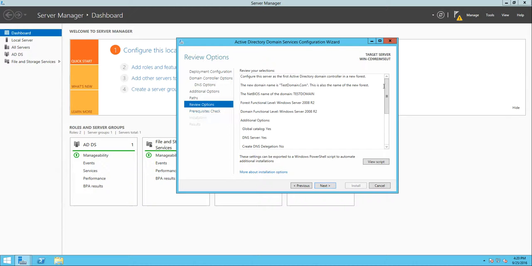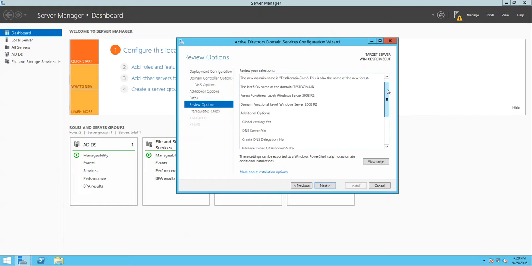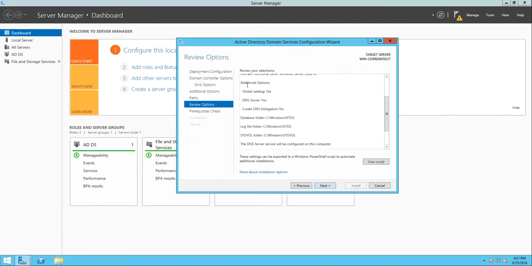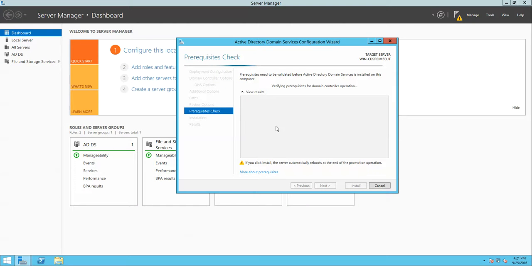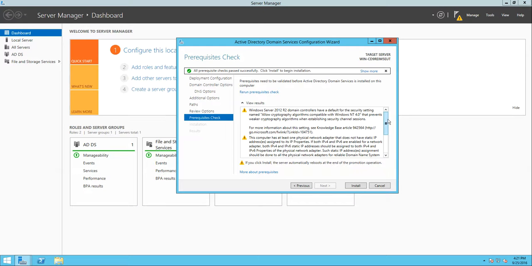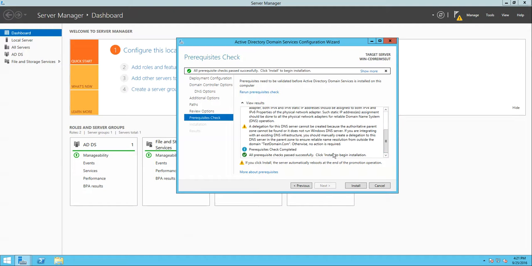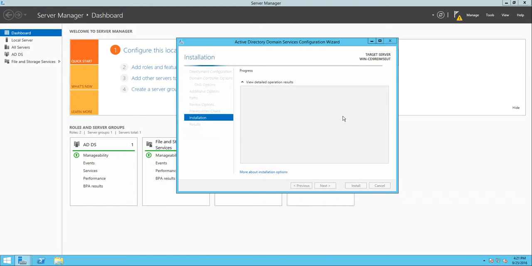It's going to review our options: domain functional level, 2008 R2, global catalog, DNS server, location of our sysvol and our database file. Everything looks good. Go ahead and click Next. It's going to check our prereqs to make sure that everything's up to date, and this is going to go through just fine. So you can ignore those two. Good. Go ahead and hit Install.